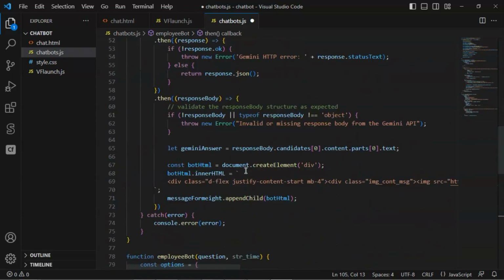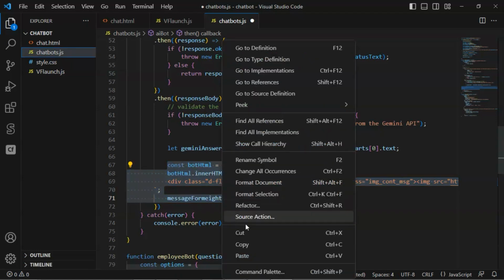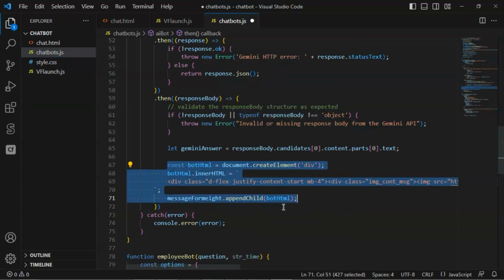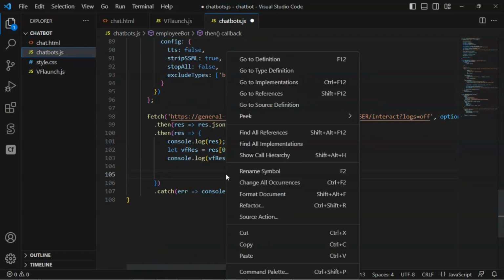In the AI bot function, we have done the same thing. So, we can go to the function, and make a copy of this part of code. It is the bot HTML. We add the elements, and append it to the message form to display the answer. Let us make a copy of the code. In the employee bot function, we paste the code here.